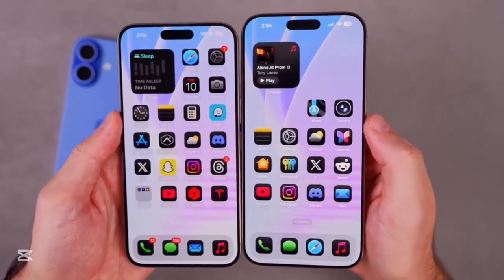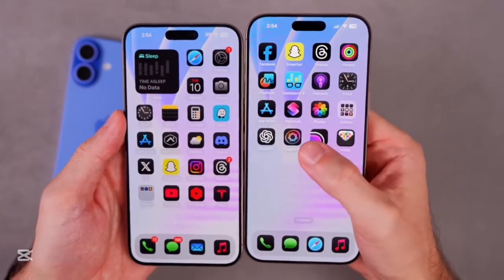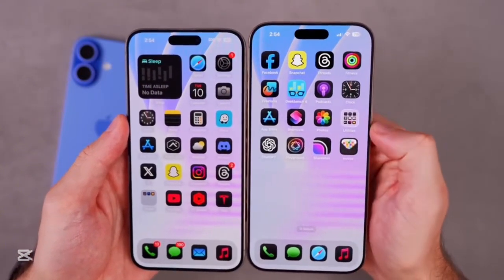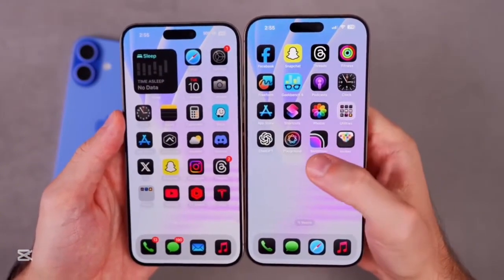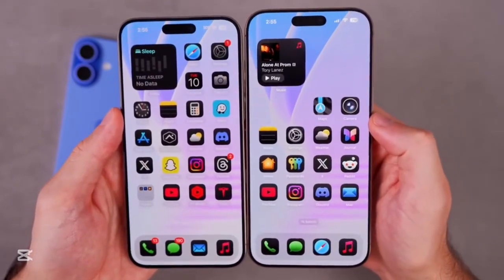Some are going to be more dramatic than others, like the camera app, the settings app, applications like the playground, shortcuts, clock. Some of these applications are going to be drastically different than they were before, but every single app icon is going to have a new look.